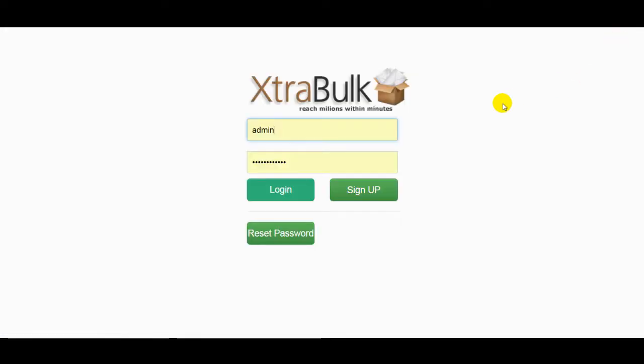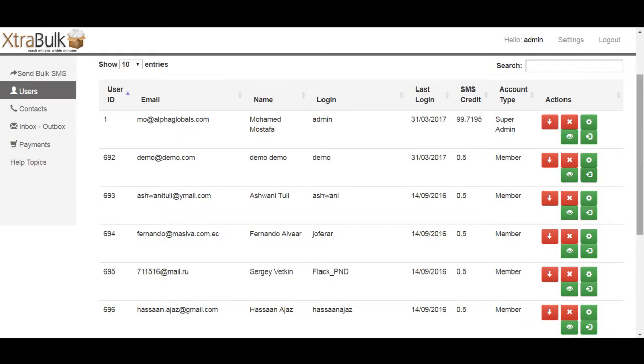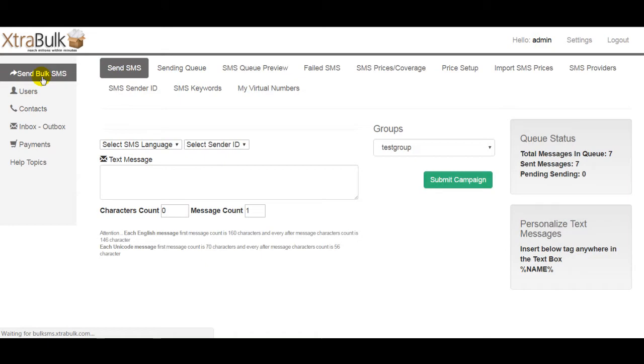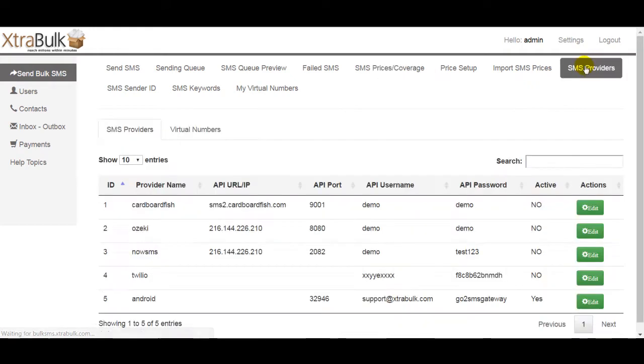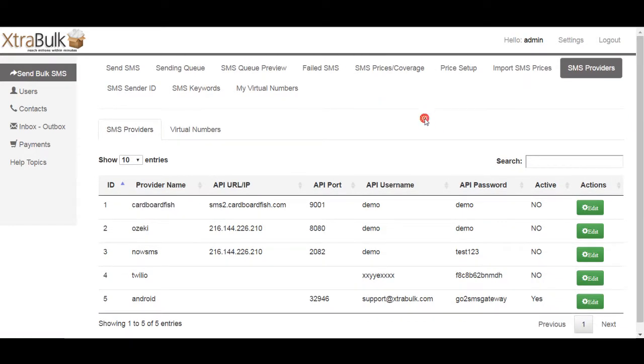Alright. Once we are logged into a user account, we need to log out and log in as admin again. Okay, so let's return back to the SMS screen. Another feature available for admins is to configure SMS providers, and this is really very easy.